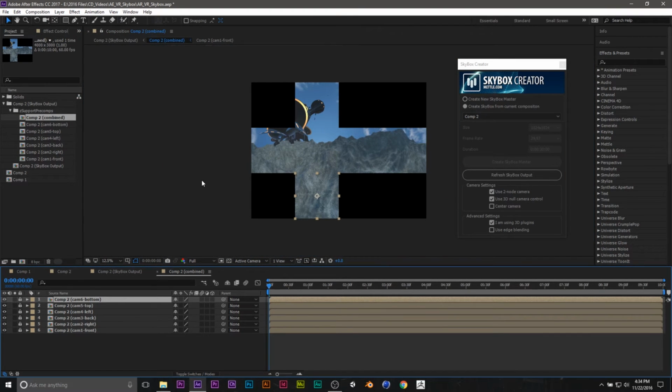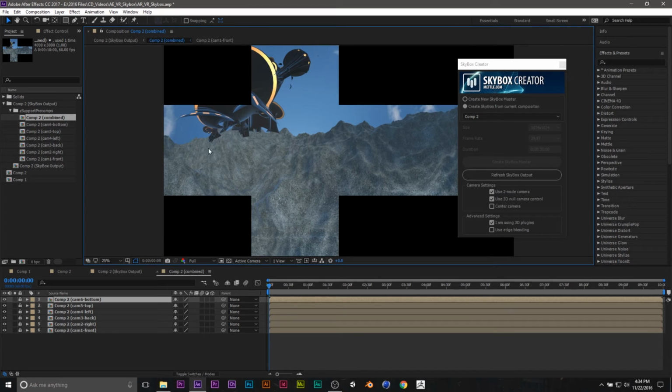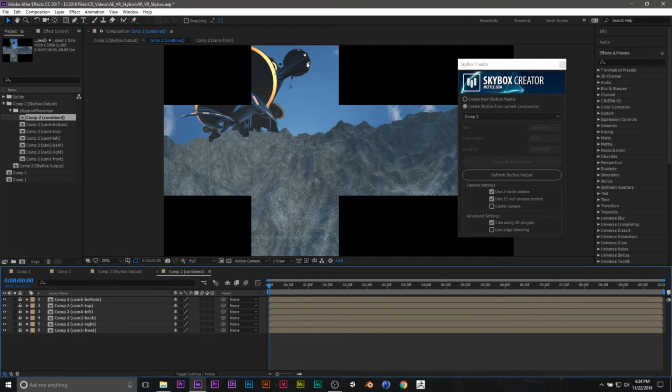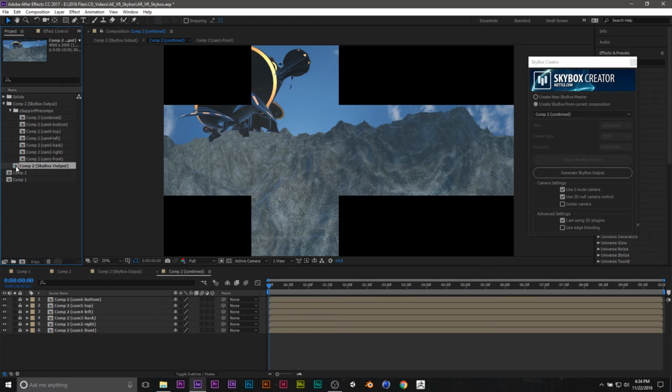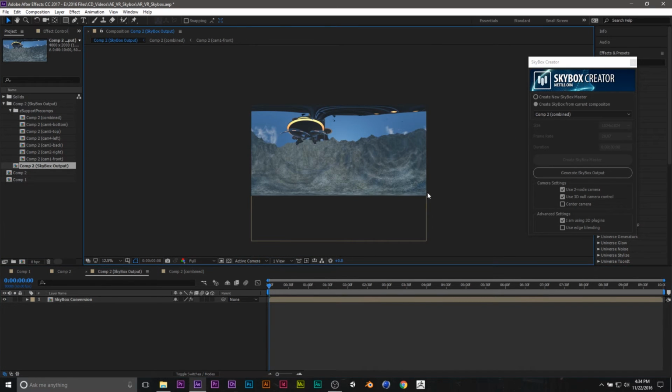And this is actually what those six cameras are showing you. So you have your top, you have your front, you have your two sides, you have behind you, and then you have under you. But it's going to take all of that and create this composition right here.